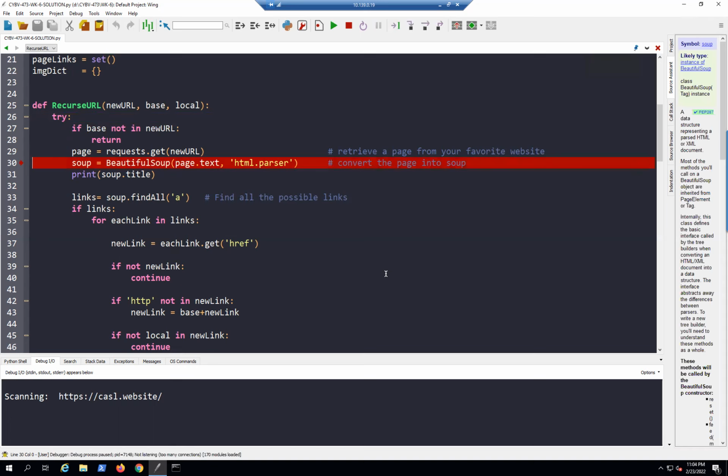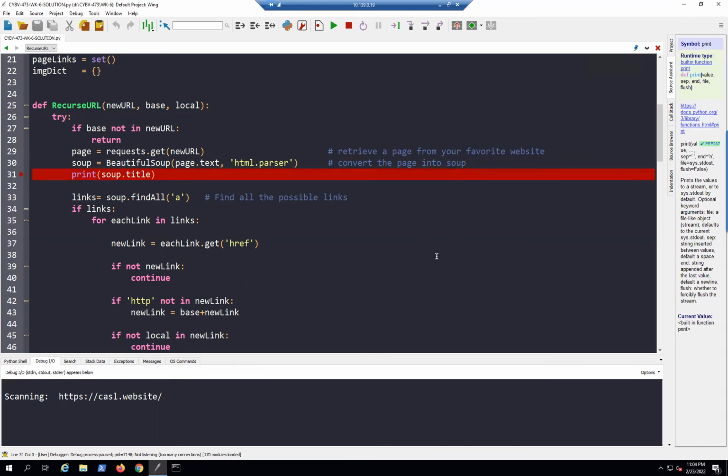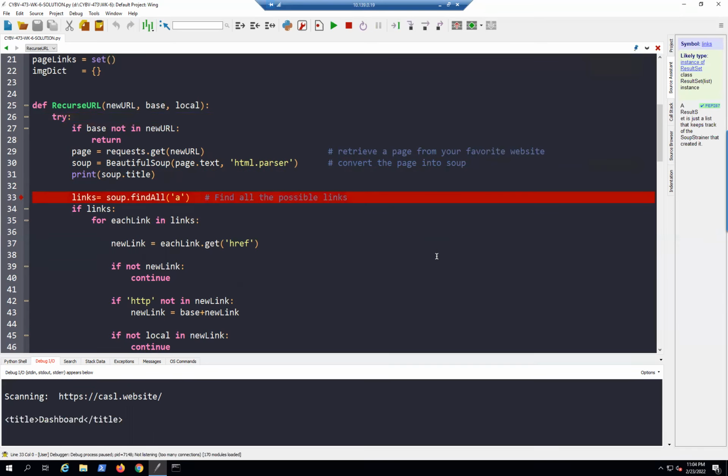Now I'm going to use Beautiful Soup to process that page, because I want Beautiful Soup to parse the HTML, the hypertext markup language that's part of the page, since now we have the page text that we can look at. One of the things I can get from Soup is the title of the page, which is one of the things we wanted to provide. So I'm going to print that out. The title of this page was Dashboard.